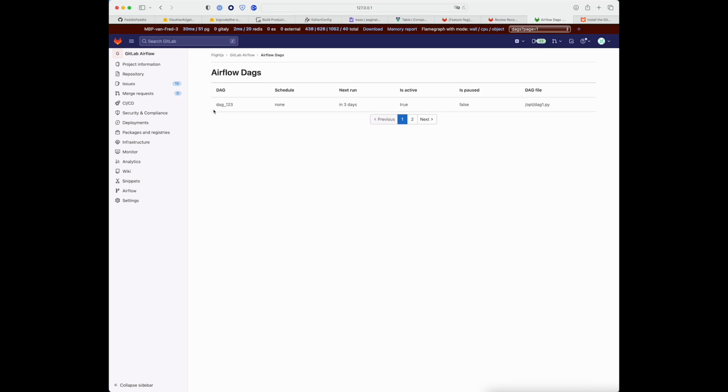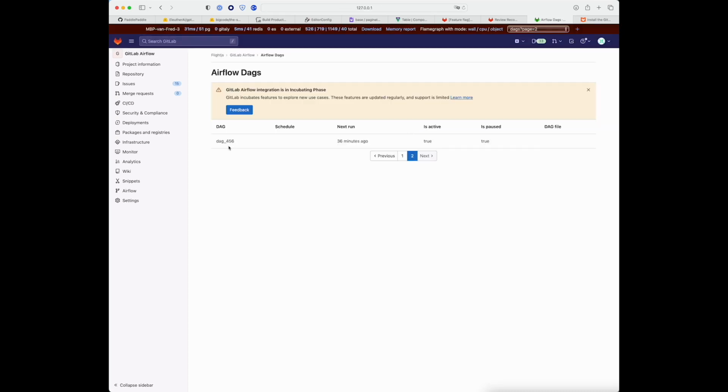Then we have our table. In this case it's only one DAG per page because I wanted to show pagination. Pagination works, and it shows you the DAGs that are currently in this cluster. This is the first iteration of a table showing all of the DAGs that you have in your Airflow cluster.